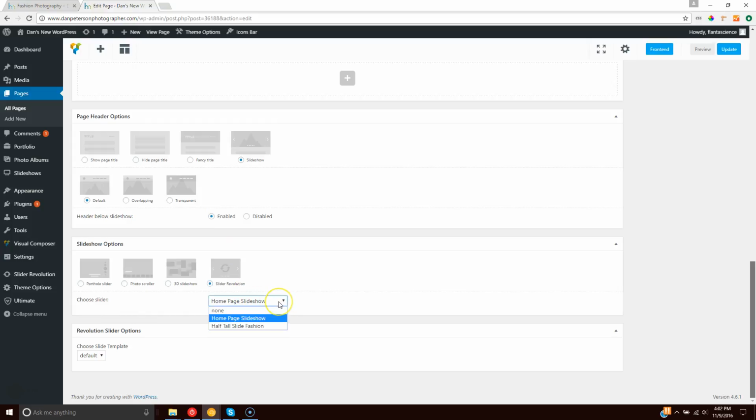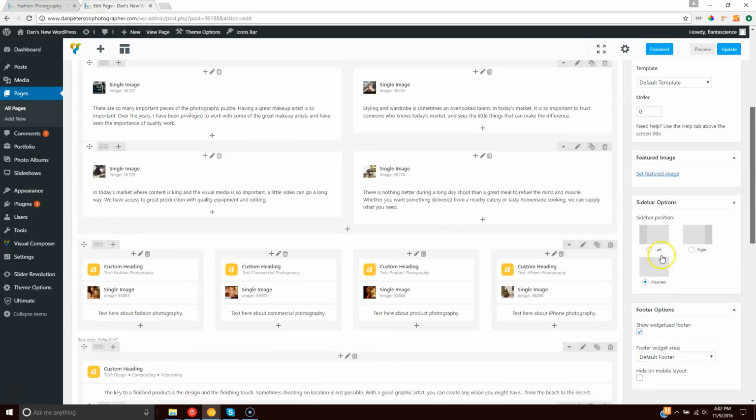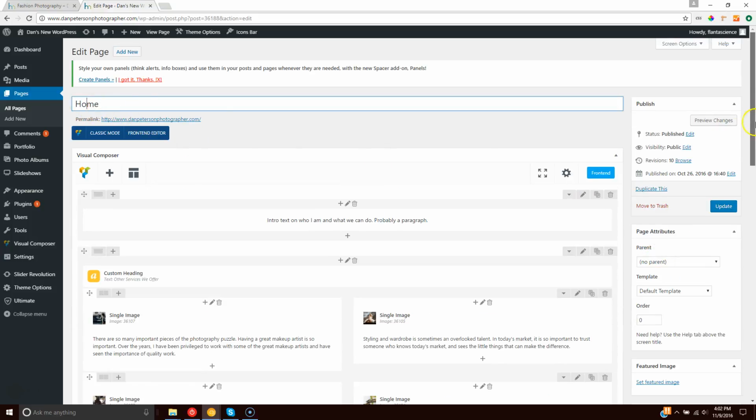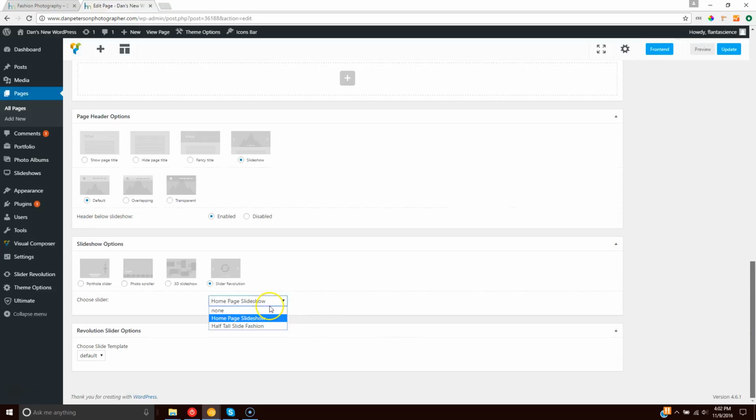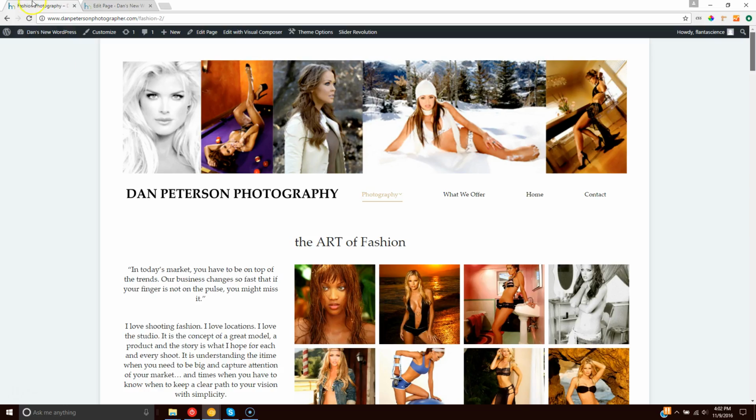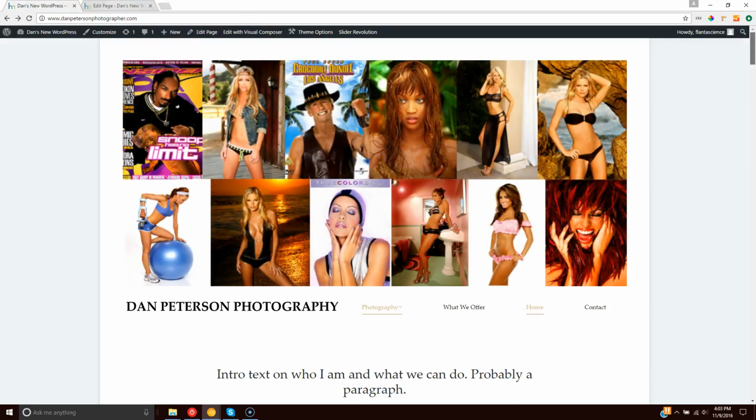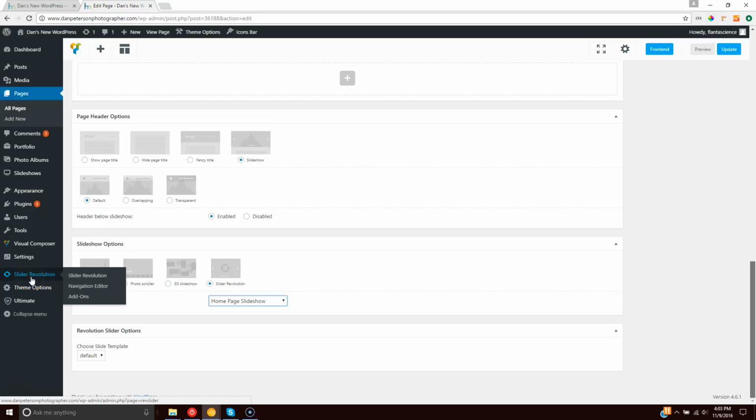And then here it says choose slider. So what I have is the homepage slideshow, which is the full height one that changes images. And then I also have one here that's called half tall slide fashion. So obviously you would choose here which one you want to appear on this given page. For the homepage, I've got homepage slideshow. For the fashion page, you would have half tall fashion. And just the difference, again, is that one is only half as tall as opposed to the homepage, which is the full height.